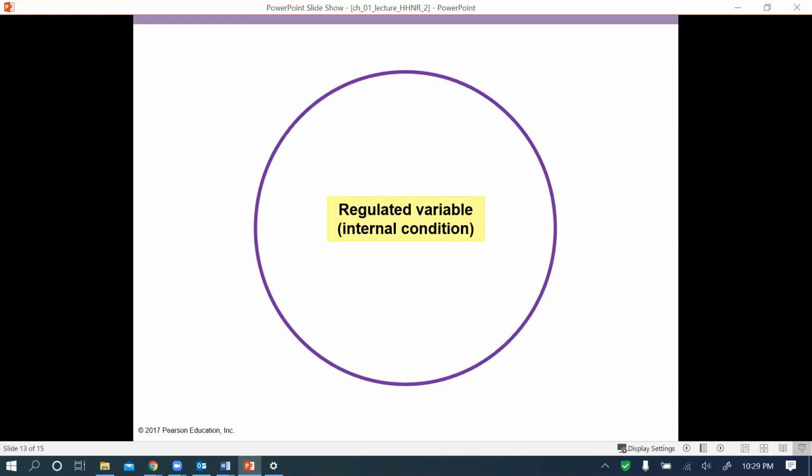So here you can see a circle that represents the cycle of homeostasis. Our regulated variable is our internal condition. What are the components that we talk about? We have our control center, and our control center is what regulates if that specific internal condition is at or close enough to the set point, which is the place where we want it to be.